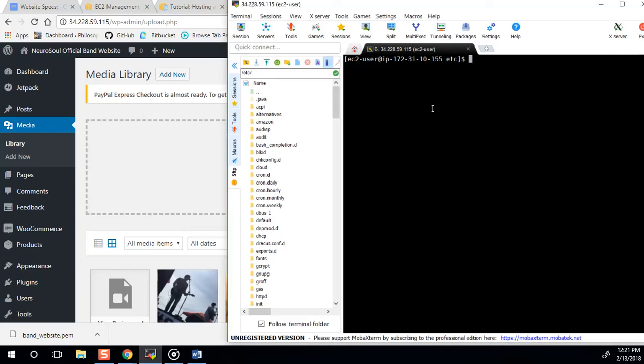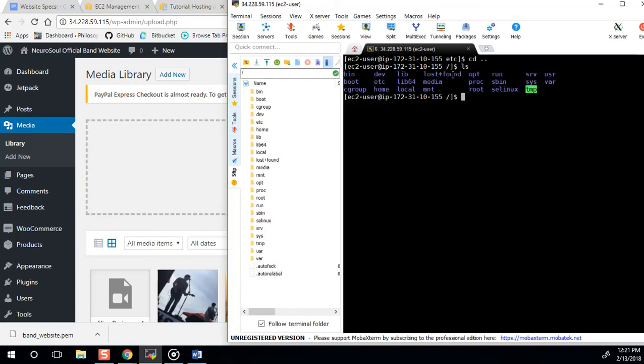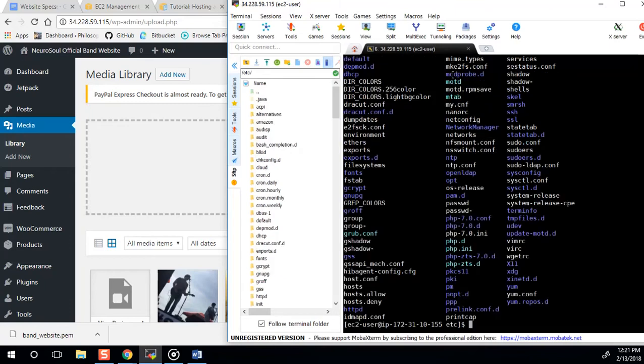Okay, so on our EC2 instance, there are two things we need to change in order to upload media to WordPress. And the first thing we need to change, so I'm at my root directory here. These are all the directories I can go into on my EC2 instance through MobaXterm. And the first thing we need to change is the max upload file size settings in our PHP.